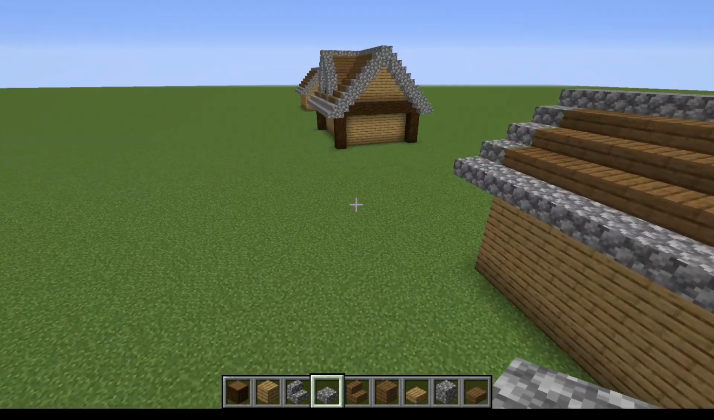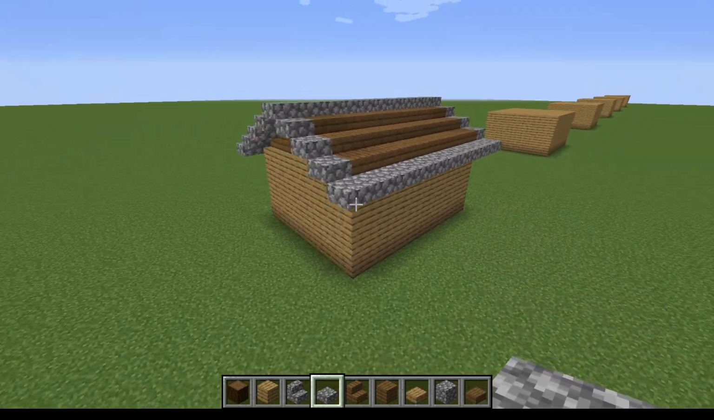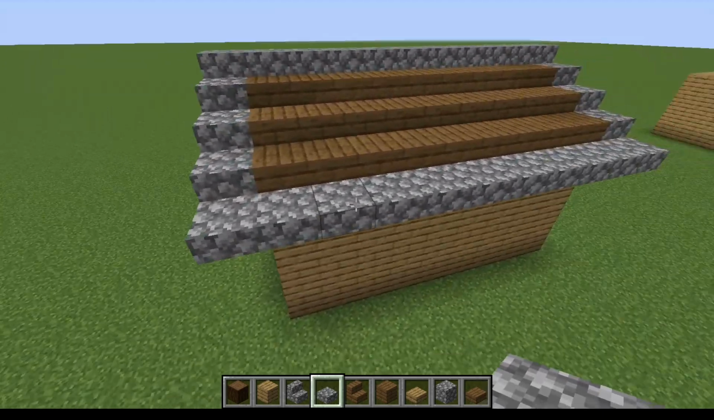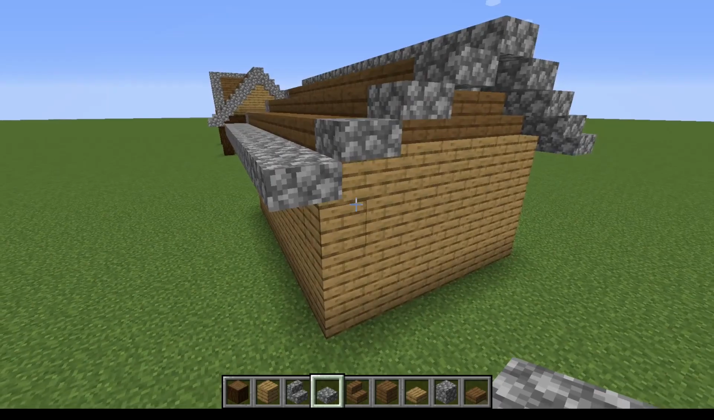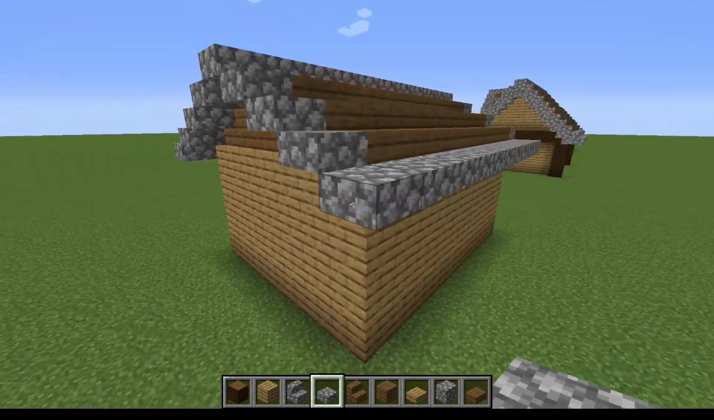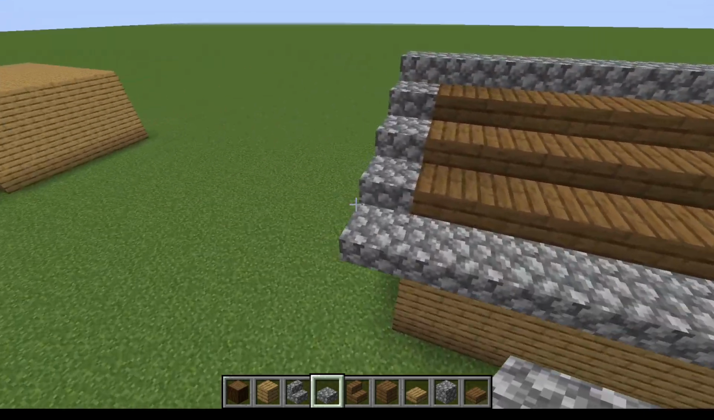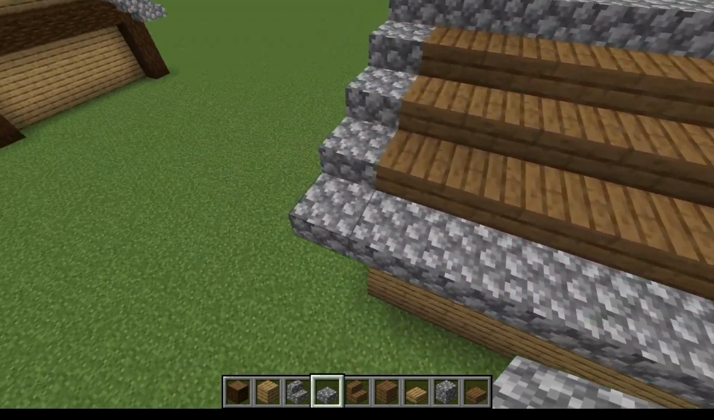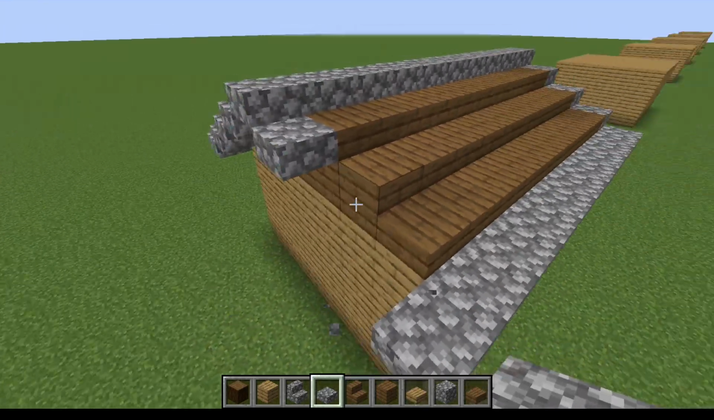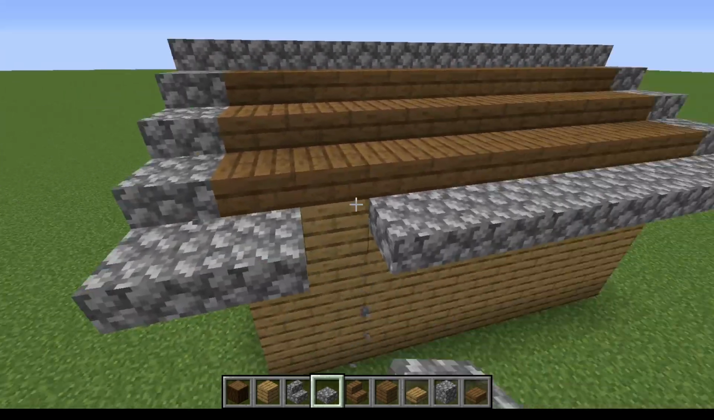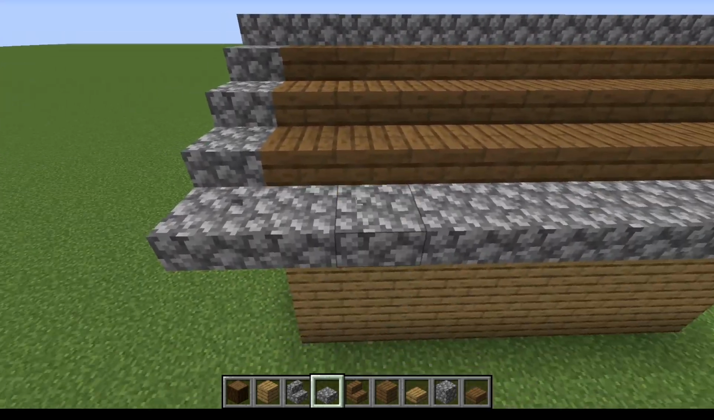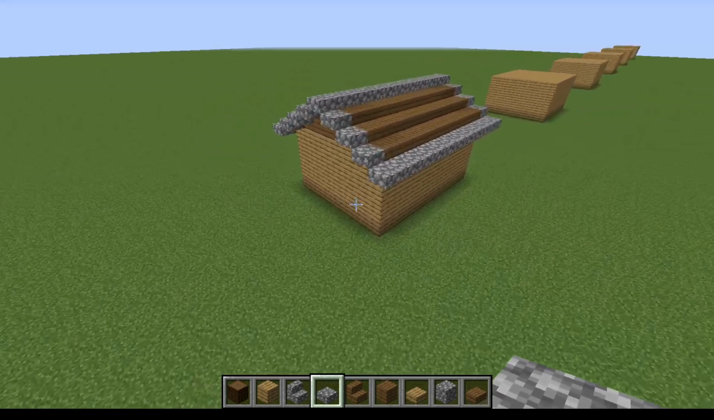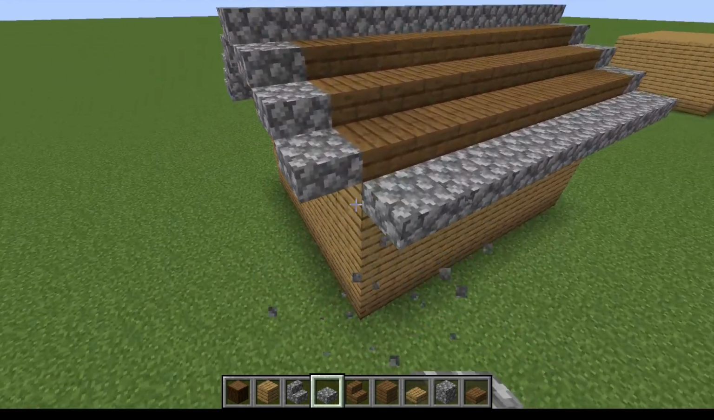So this is another really simple roof. Instead of stairs, you're basically doing the same thing as you just did, but you're using slabs. So it's the cobblestone rim around the entire roof with slabs. You have the overhang, the lip around the entire house. You don't need to use cobblestone. You can use a different material. I think cobblestone is a good material for this, and for a simple roof, I think cobblestone works really well.